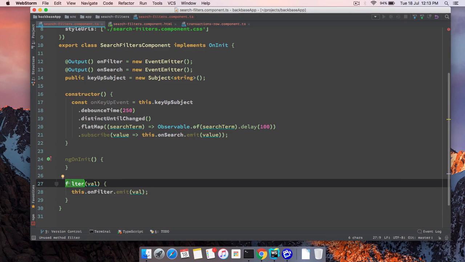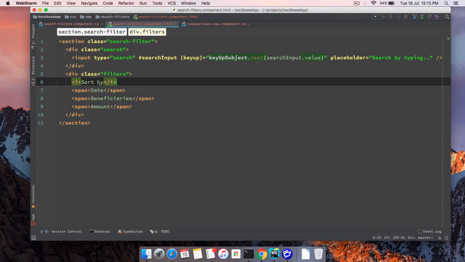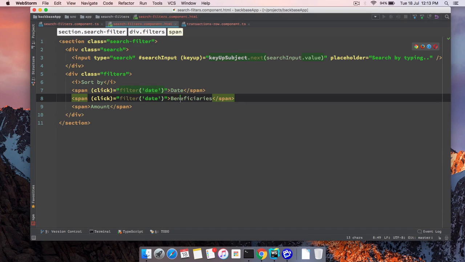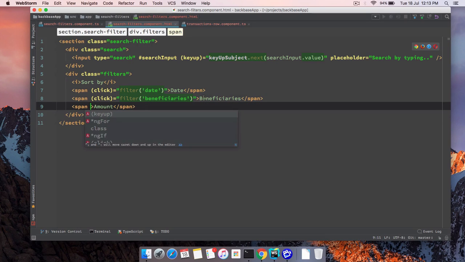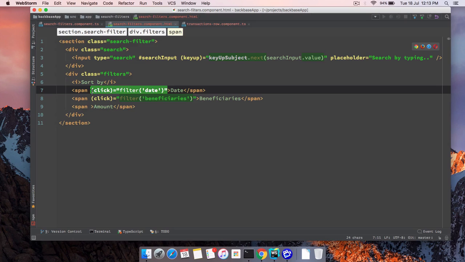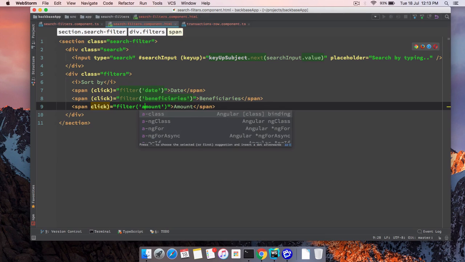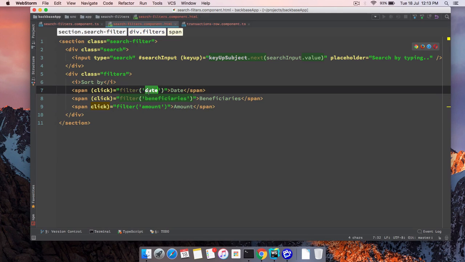So this filter function looks something like this. Whenever you click, we are going to pass date, and same thing for the beneficiaries. We are going to pass beneficiaries over here, and the amount. But I don't like that we are passing strings over here.